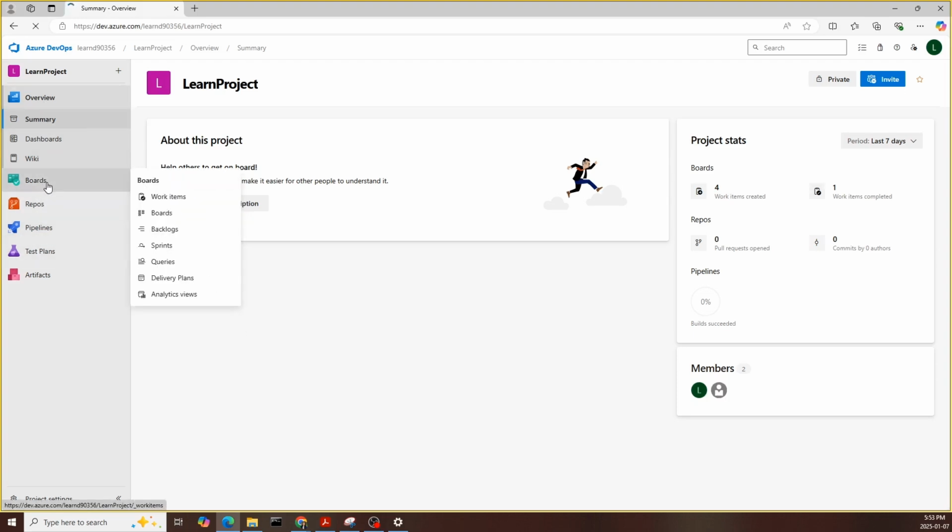Hover on it. You will see different categories of boards like work items, boards, backlogs, sprints, queries, delivery plans, analytics views. When you click on Boards, and if it's your first time, you may see some default templates to get you started. Let's customize your work items.